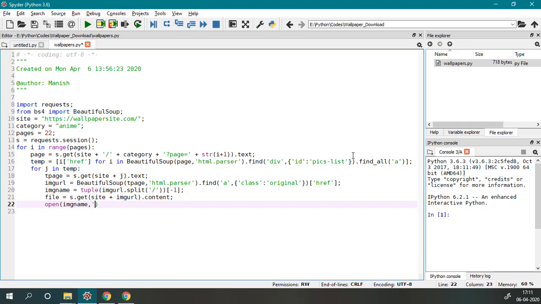Next argument is mode, which will be wb, write binary, and now the last one, we need to use the write object function, and we will give the file object here, which has the contents of our file. So our script is completed. We can execute this and see the results. Let's execute this file.